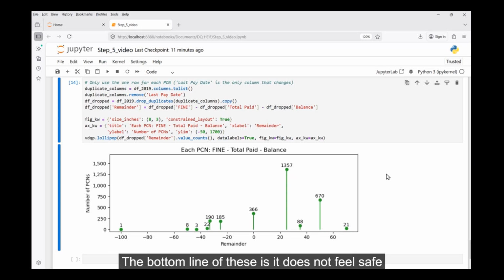The bottom line of these is it does not feel safe to be using the fine paid data in subsequent analysis. So in step 6, the final step of the data quality method, for this particular data set, we're only going to be using the fine issued data.